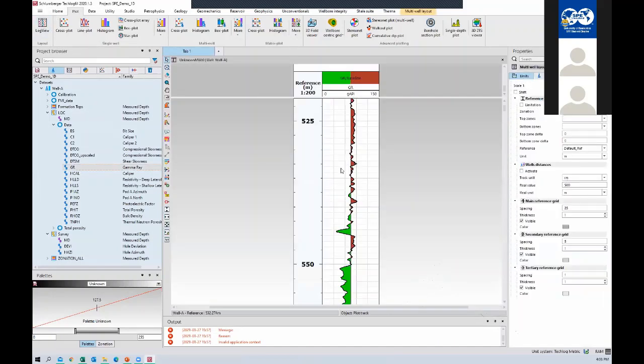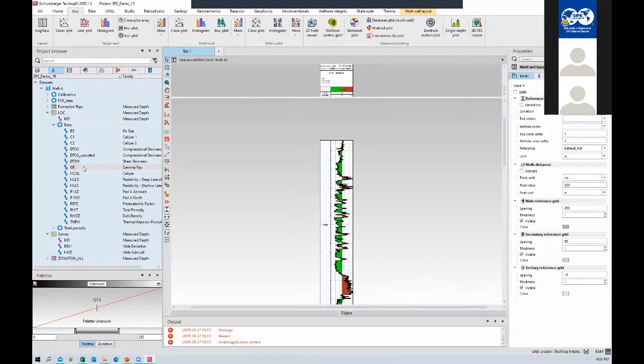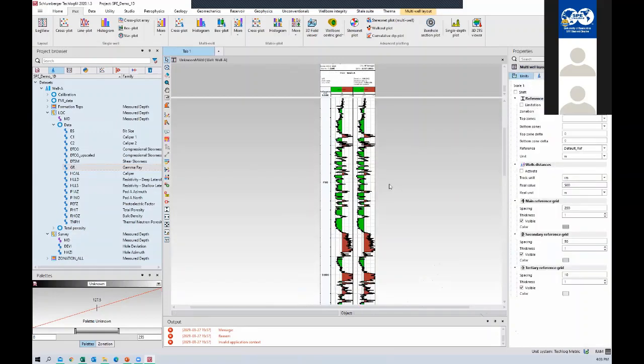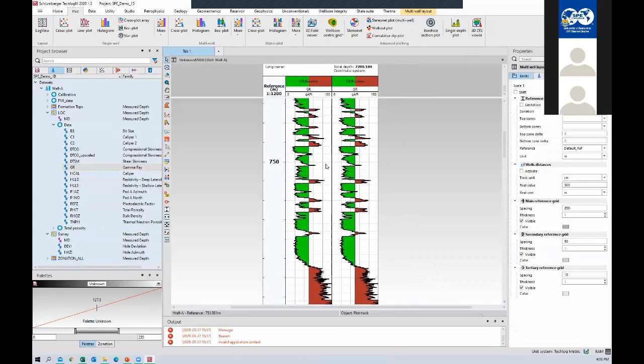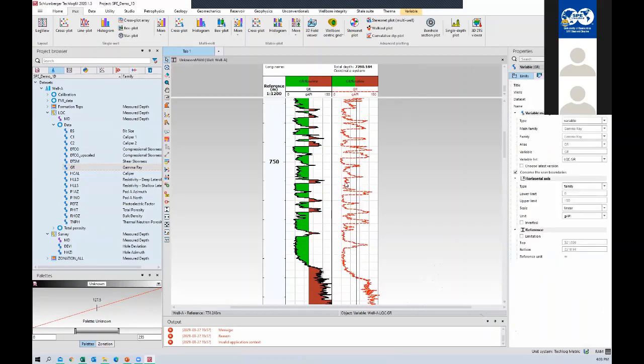Let's say I have a gamma ray over here. Maybe I don't have any other gamma ray here, but let's say I have two gamma rays from different tools, and this gamma ray might be something like this. You see, I'm moving it intentionally further down. It might be something like this. So you need to do something called depth correction.